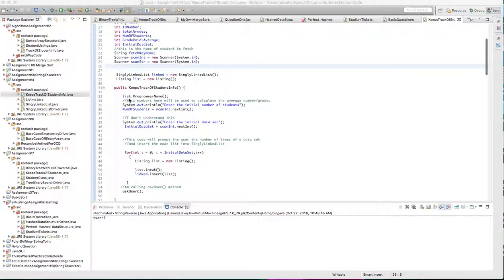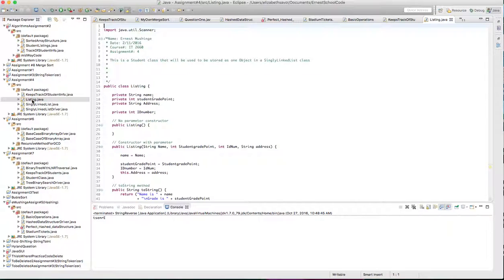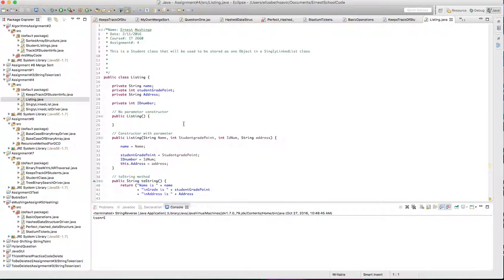So that's why I put list.programmer.name. Where does this programmer name come from? It is a method that I made in this listing class. As I said way back, this is a student class that will be stored as one object in a singly linked list. So this is the blueprint of a student. So private string name, we have a student grade point, address, ID number, and public listing.